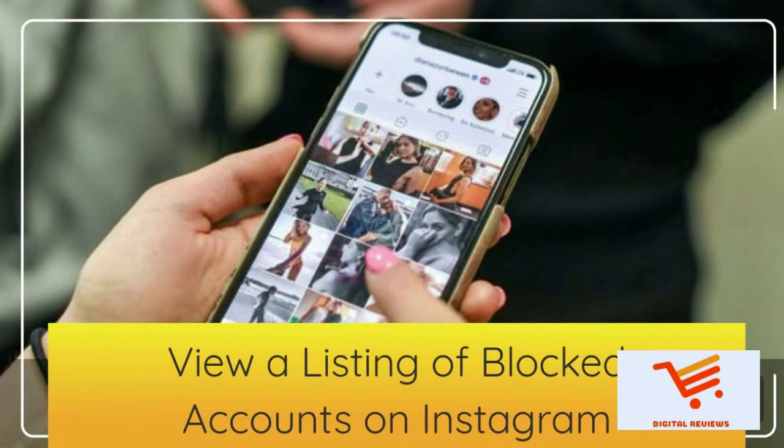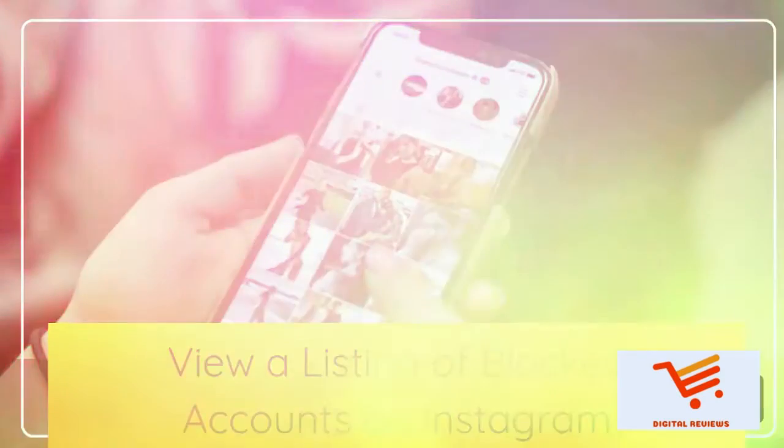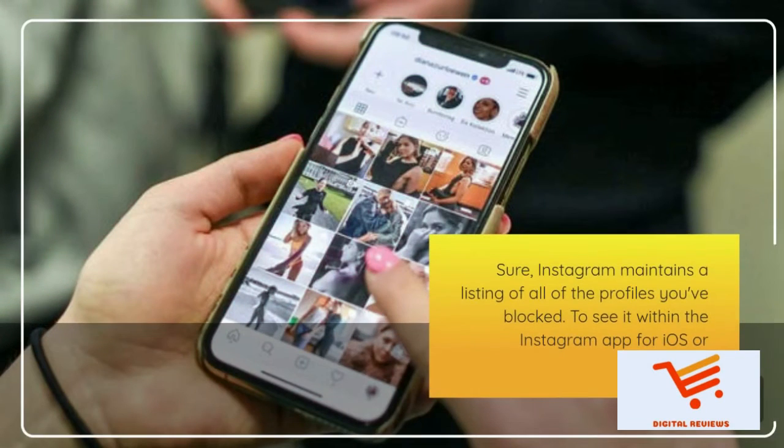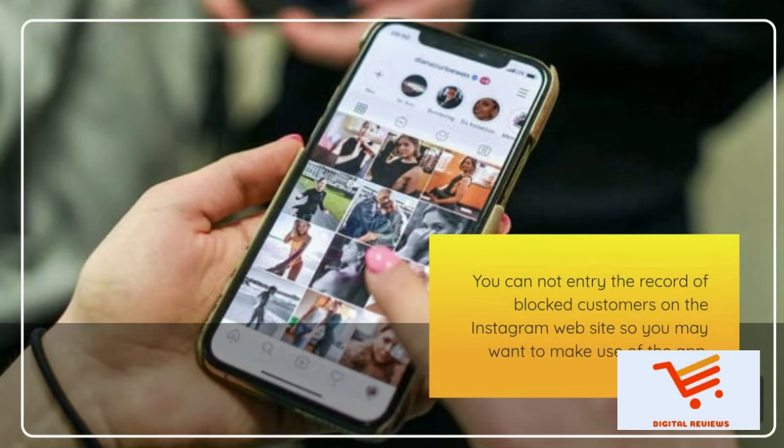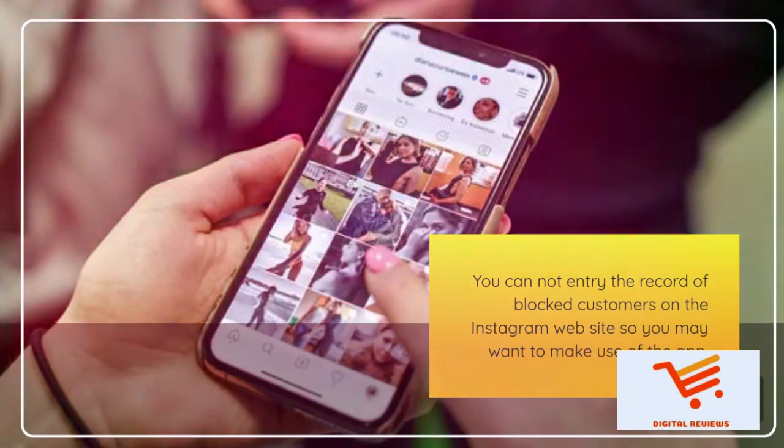View a list of blocked accounts on Instagram. Yes, Instagram maintains a list of all the profiles you've blocked. To see it, use the Instagram app for iOS or Android. You cannot access the list of blocked users on the Instagram website, so you will need to use the app.